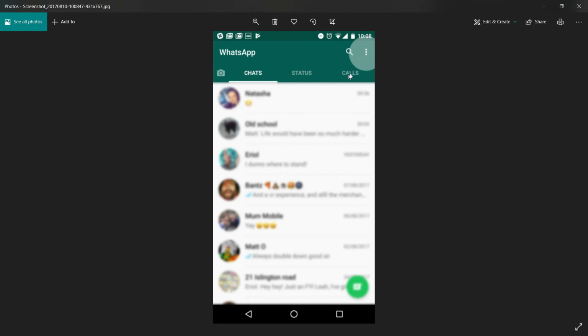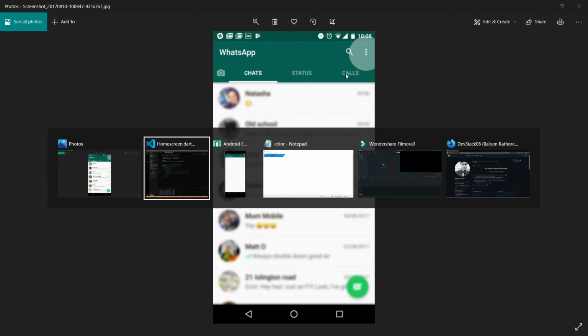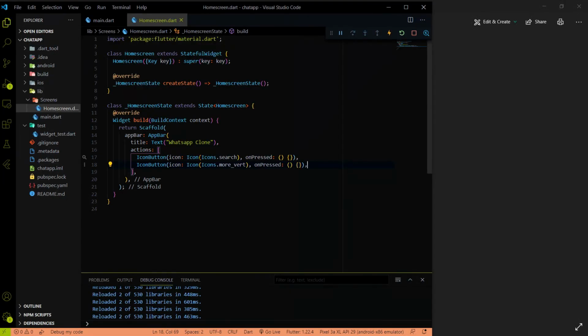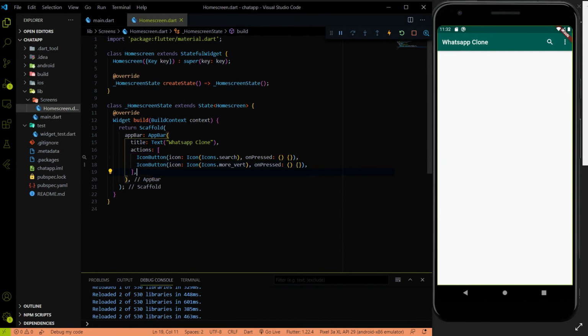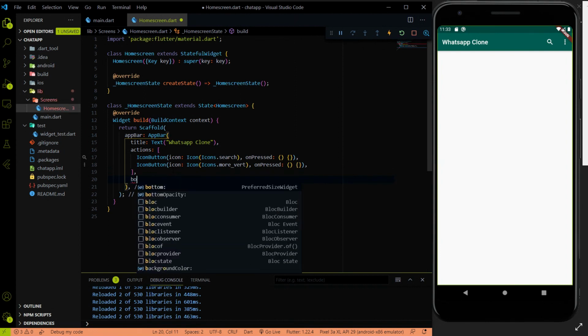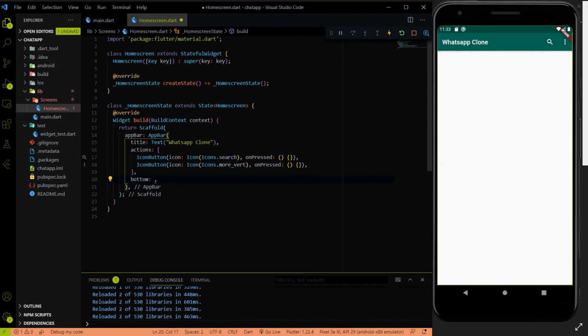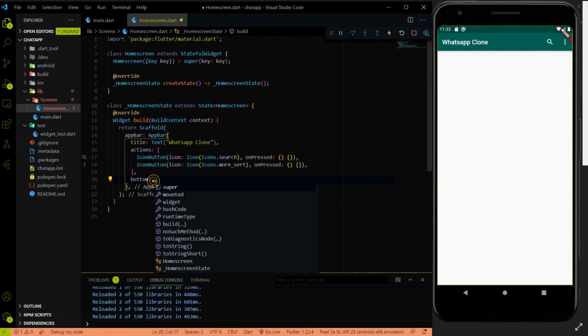Now we have to work on the tab part. In the tab, we have four things: camera, chat, status, and call. Let's implement it. For the tab bar, we have a widget. The name of the widget is TabBar only. So here, inside the bottom parameter of the app bar only, we are going to call the TabBar widget.